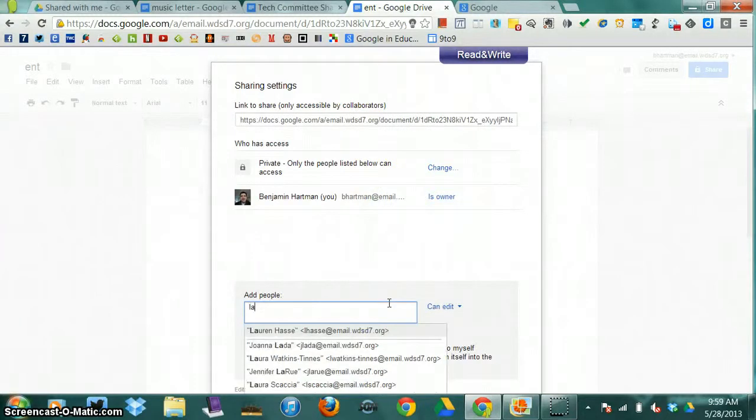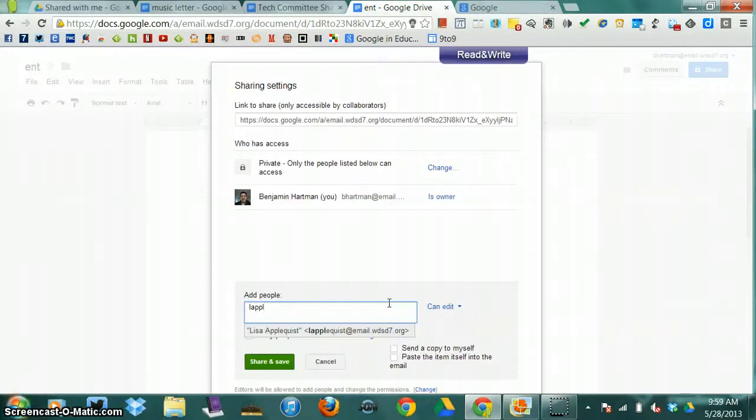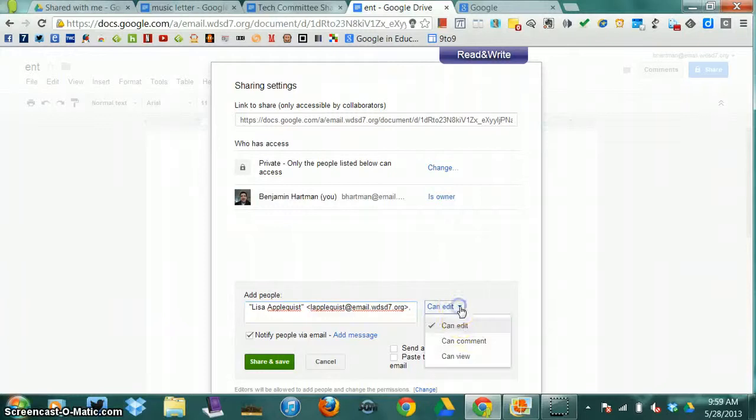I'm going to add in Lisa, who's in my list, and right here is where we then change the settings for what we want Lisa to be able to do with this doc. I'm still considered the owner because I started the doc, but others then can work on it.